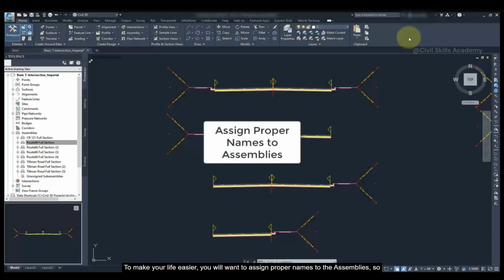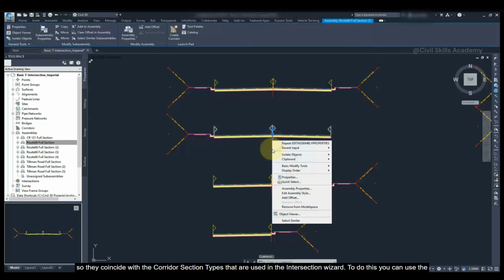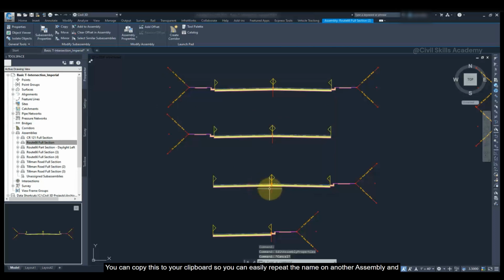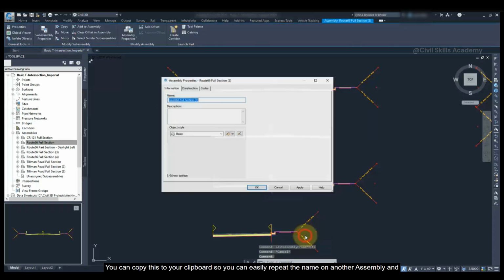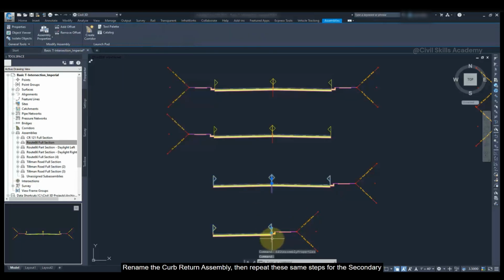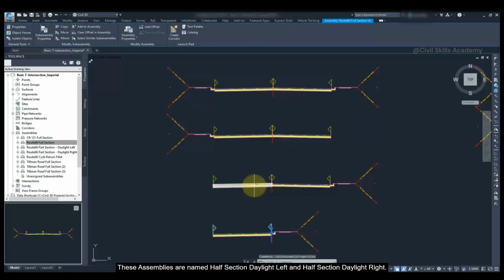To make your life easier, you will want to assign proper names to the assemblies so they coincide with the corridor section types that you are using in the Intersection Wizard. To do this, you can use the assembly properties. On the Information tab, specify a name that is reflective of the corridor section type, like part section daylight left. You can copy this to your clipboard so you can easily repeat the name on another assembly and change left to right. Rename the curve assembly, then repeat these same steps for the secondary road assemblies.